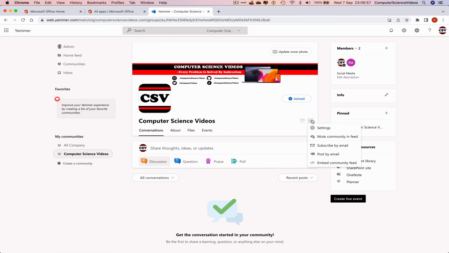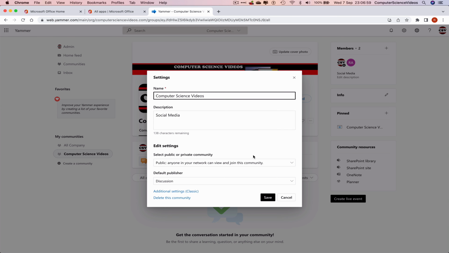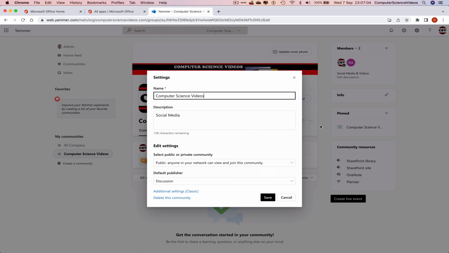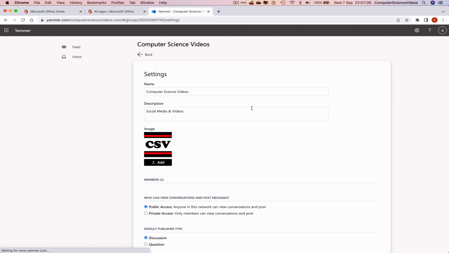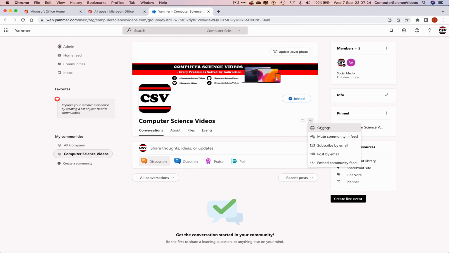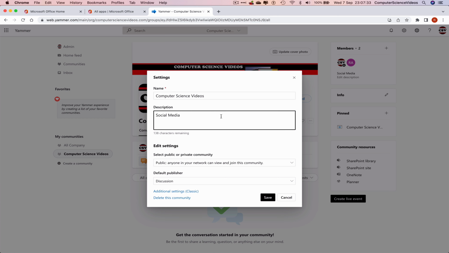If I was to go on the three dots again, go to Settings, and there we have, if I now Command R to refresh, go back to the three dots, Settings, go to Additional Settings, and there we have social media and videos. However, the changes were not made on the latest version. If we go back, click on the three dots, go to Settings, we would then have to re-add this to the description again.